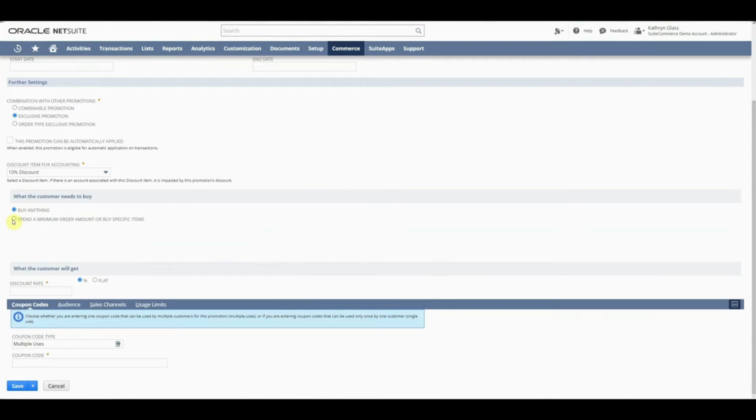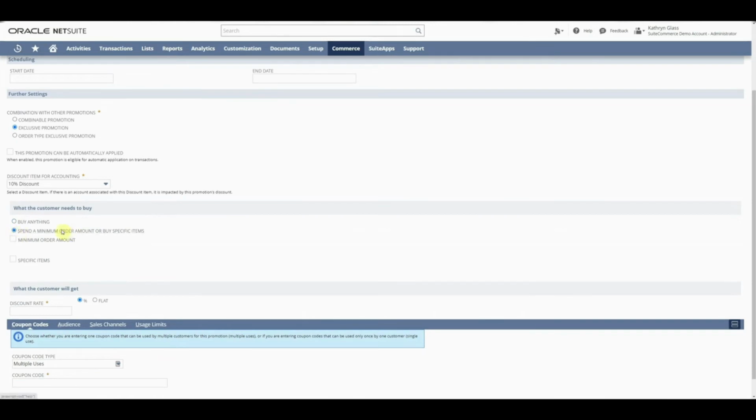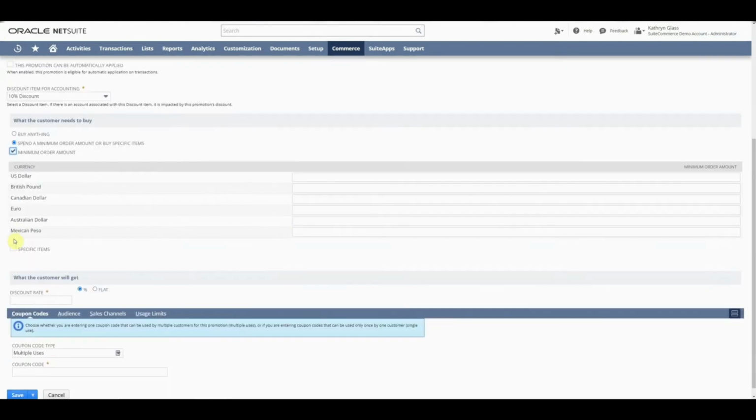There's a couple options: either buy anything, or spend a minimum order amount, or buy specific items. So this is an important statement that there's an or statement. It is not an and statement. If I were to select buy anything, then I can move on and I don't have to fill out anything else. If I select minimum order amount or buy specific items, as soon as I check this, it determines what else I need to specify.